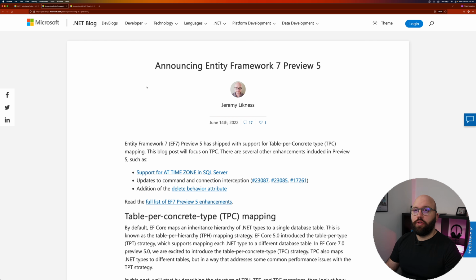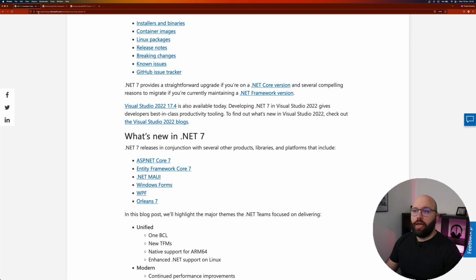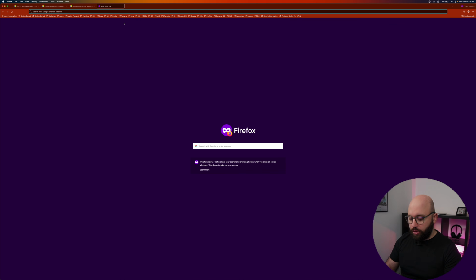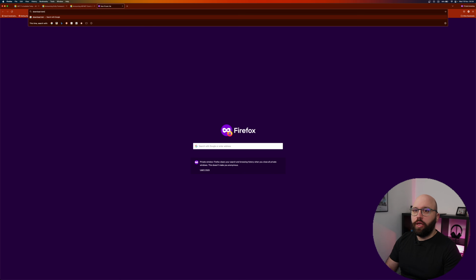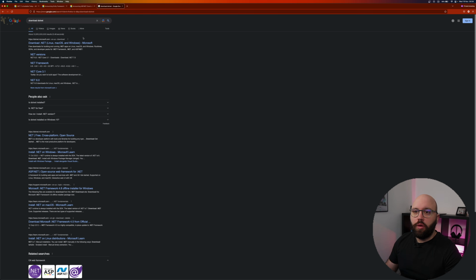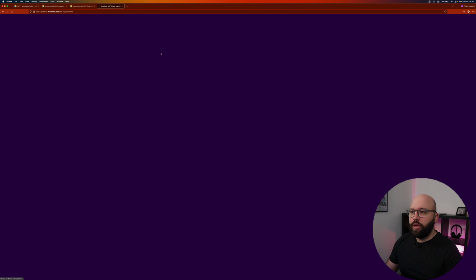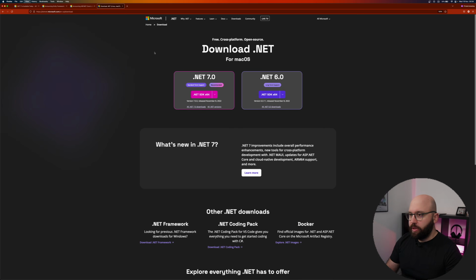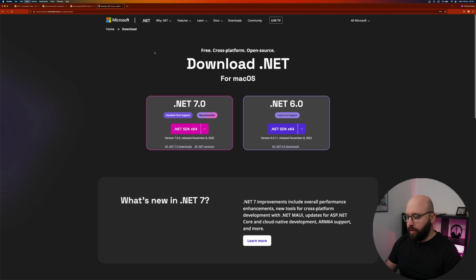So once we have done all of that, and basically once you have read all of the new releases when it comes to Entity Framework 7, the next step for us is we need to actually upgrade to .NET 7. So how can you do that? All you need to do is go to download.net, and basically once you go there, you will be able to see that you're gonna have two types of download.